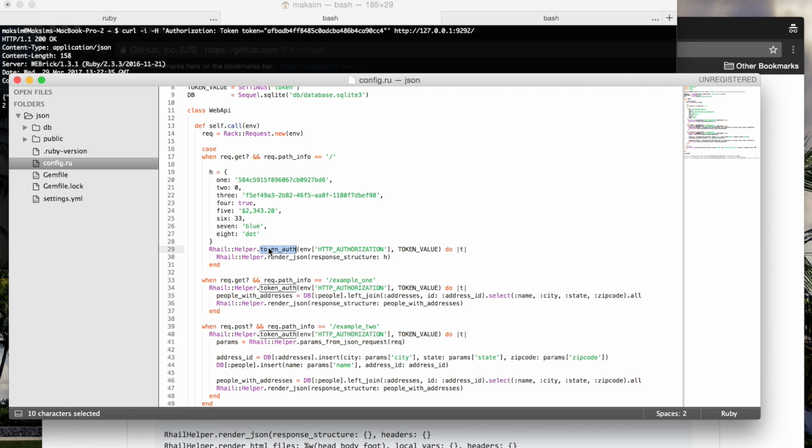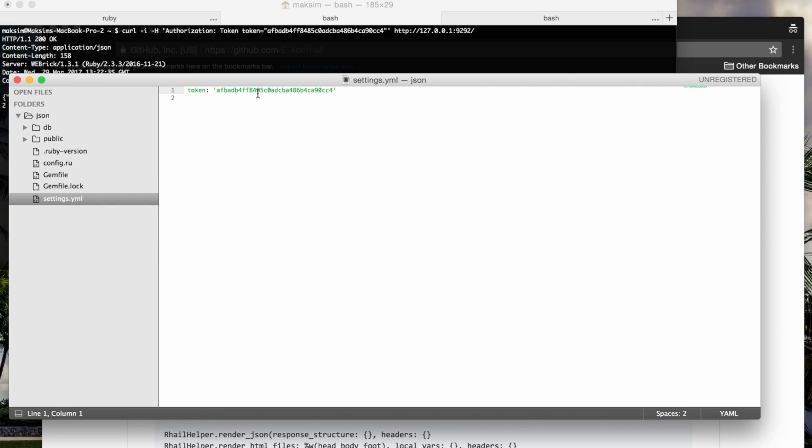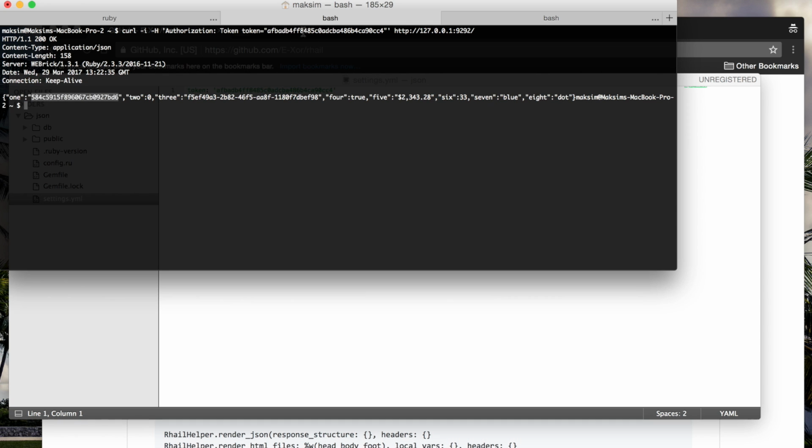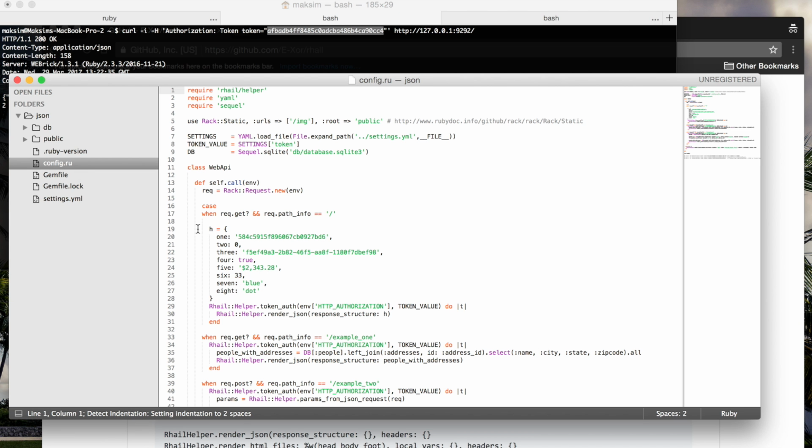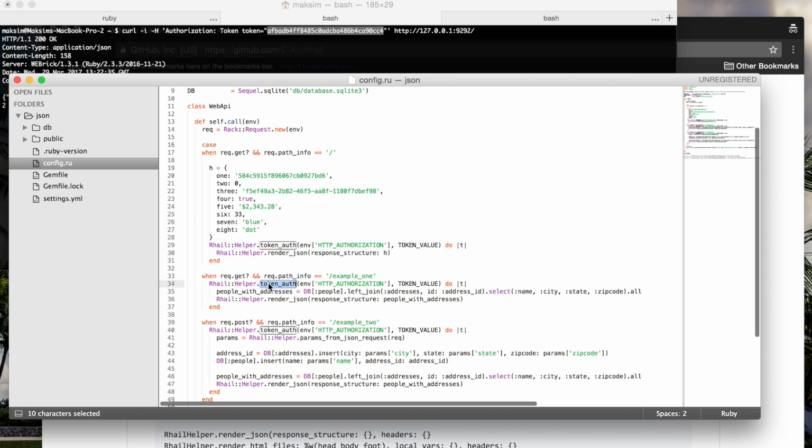So this thing, the token auth method, looks for this token, compares it to the value that came through the request, and if it's all good, it allows you to respond. And in response, it just renders JSON. And this is the essence of all other JSON calls. It checks the token and then does something if it's correct. If it's not, it returns an error.